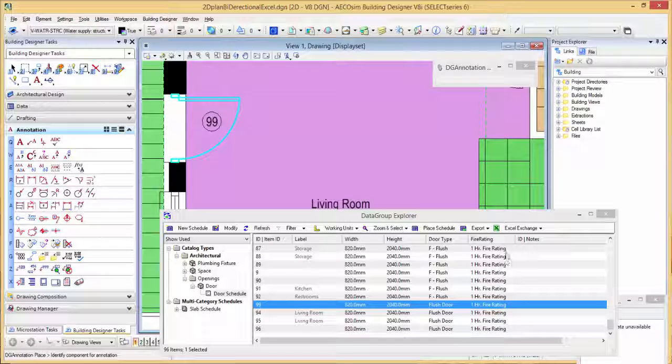Okay, so there's a nice way of using AECOsim Building Designer in a 2D workflow to do your information modeling.